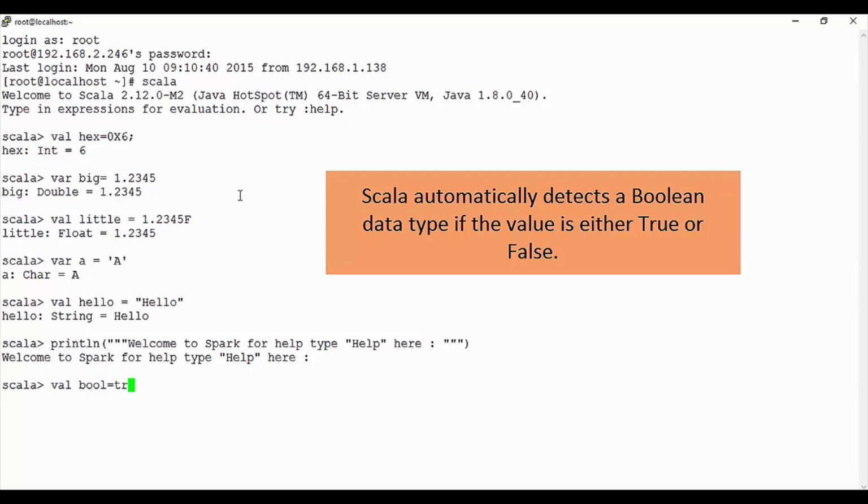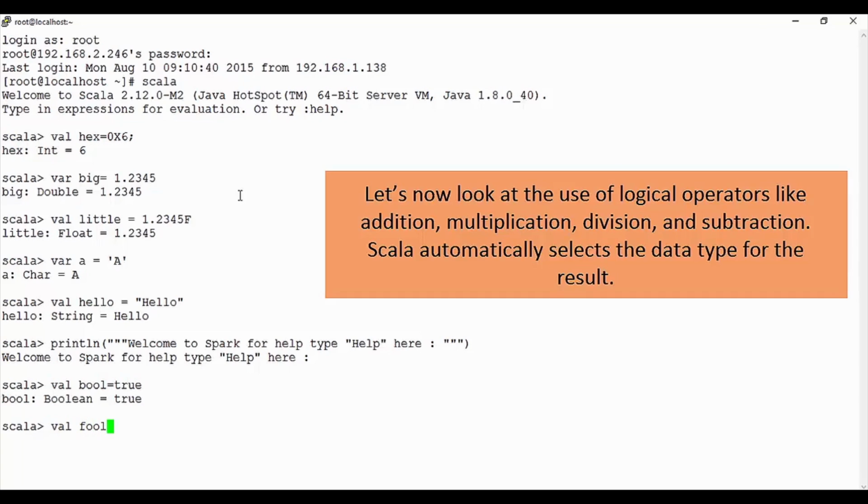Scala automatically detects a Boolean data type if the value is either true or false. Let's now look at the use of arithmetic operators like addition, multiplication, division, and subtraction. Scala automatically selects the data type for the result.